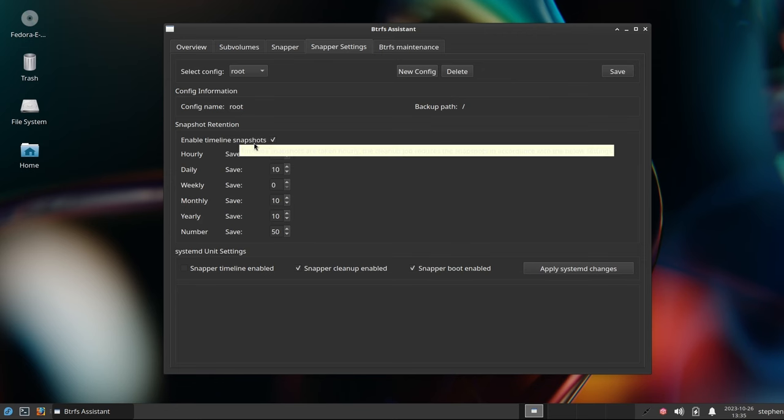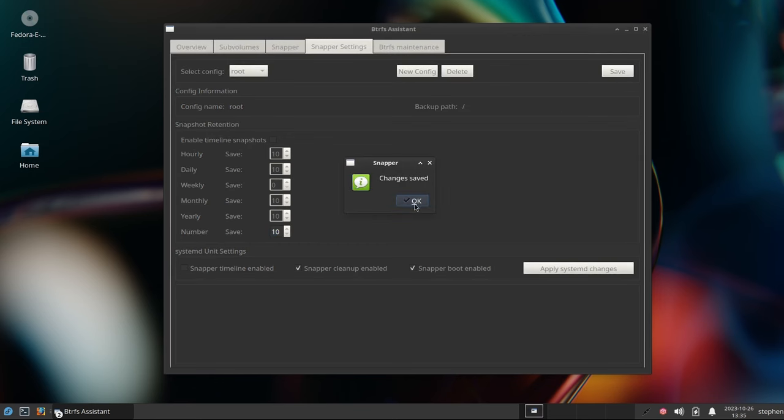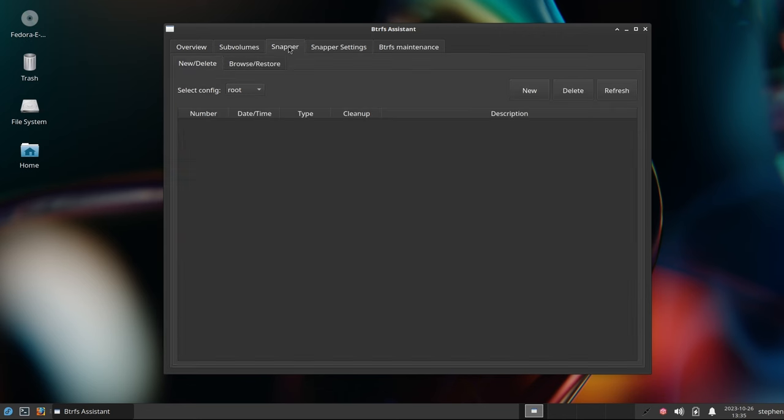We won't enable timeline snapshots. That clutters our snapper list quite a bit. Instead, for snapshot retention, for automatic cleanups, we'd like to retain 10 snapshots. This is what I like to do. You may like to do more, but the more you do, the slower the file system gets, I hear. I haven't actually tested this, but that's what I hear. 10 is reasonable, right? That should get us out of trouble should we need to do rollbacks. Good, okay. So that's generally how I do my snapper configuration via btrfs assistant.